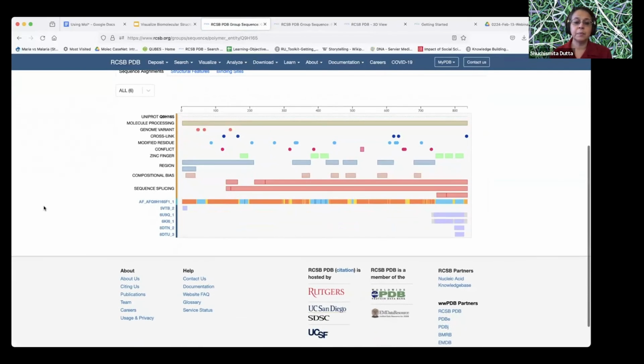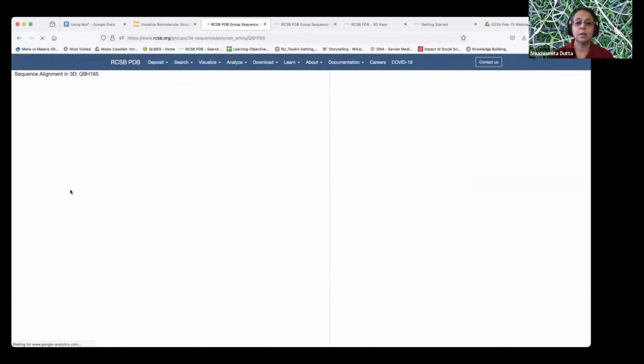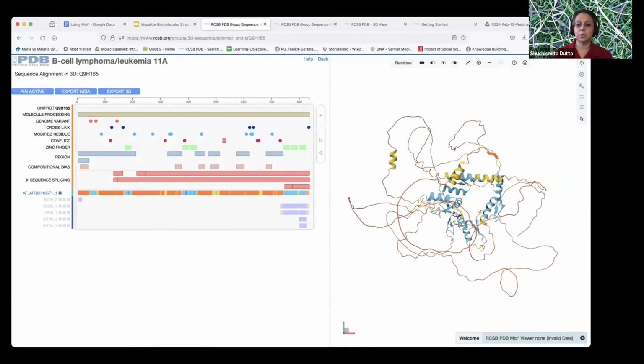now we can see that here, this is the AlphaFold. This is the full BCL11A protein. What we were looking at is just this part. So in a lot of structures that are multi-domain, you might come across structures that are only one or two small parts or domains of the whole protein. But you can visualize the whole structure. So this is the AlphaFold prediction.